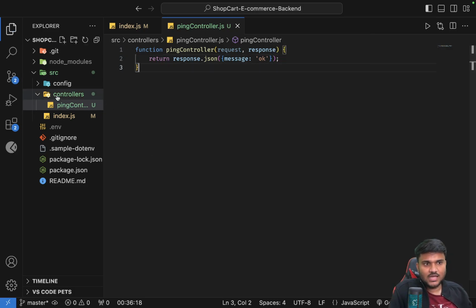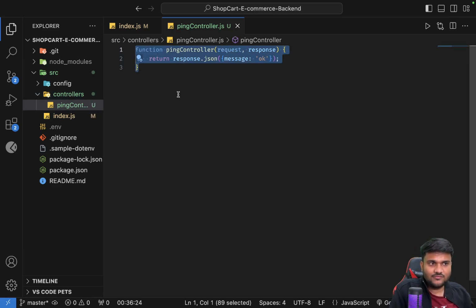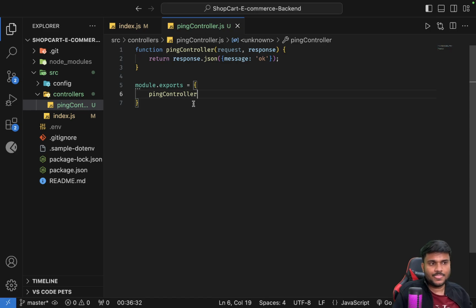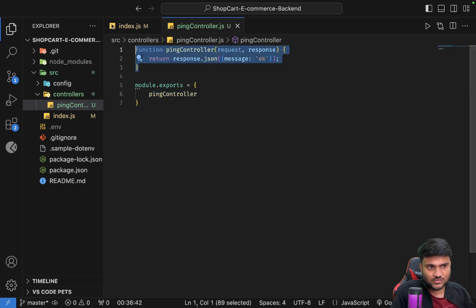So what I've done is I've created a new folder. Inside that new folder, I created a new file. Inside that file, I have a function. Now I'll say module.exports pingController. I'm going to export this function. Here you can see I'm not writing a key-value pair. If you just write the name of the function, then the key will become the name of the function and the value will become the function.